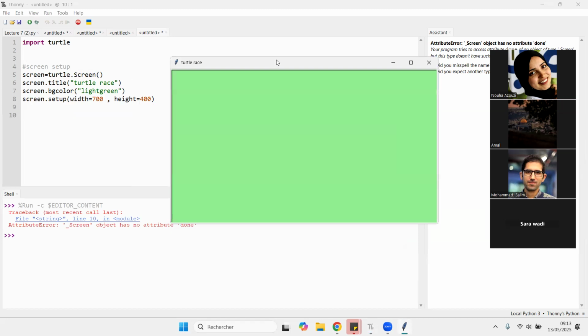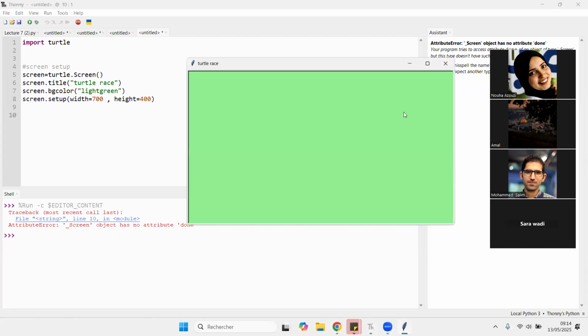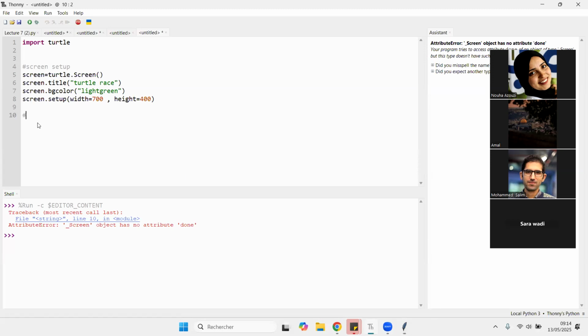Can you see the screen, guys? The green one, the one I'm moving now. Yes. Okay, perfect. So after preparing the width, the height, the background color, and the title, now we want to make that finish line in here. We need to draw the finish line in here. So we are going to type a command in here. We will call it draw finish line.